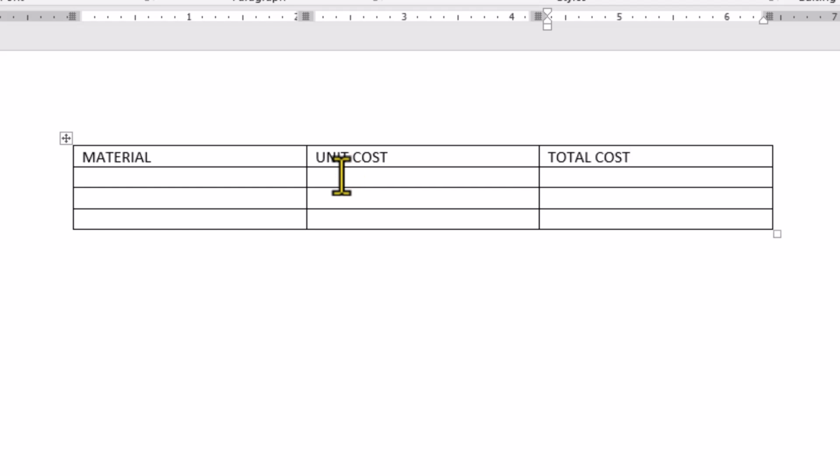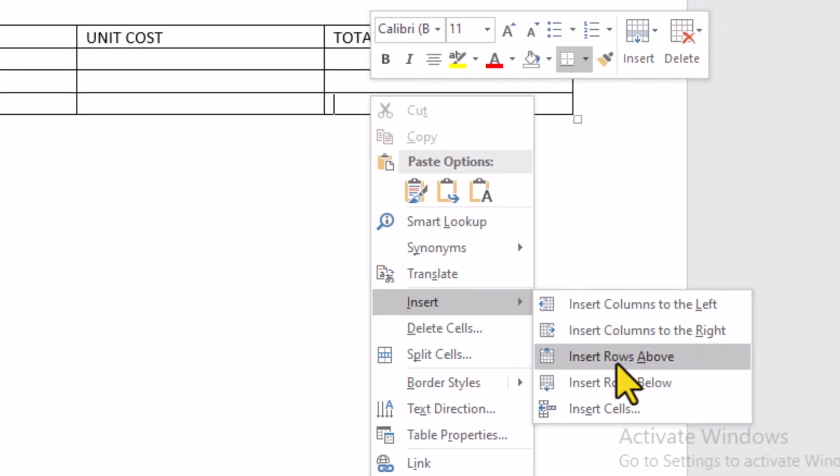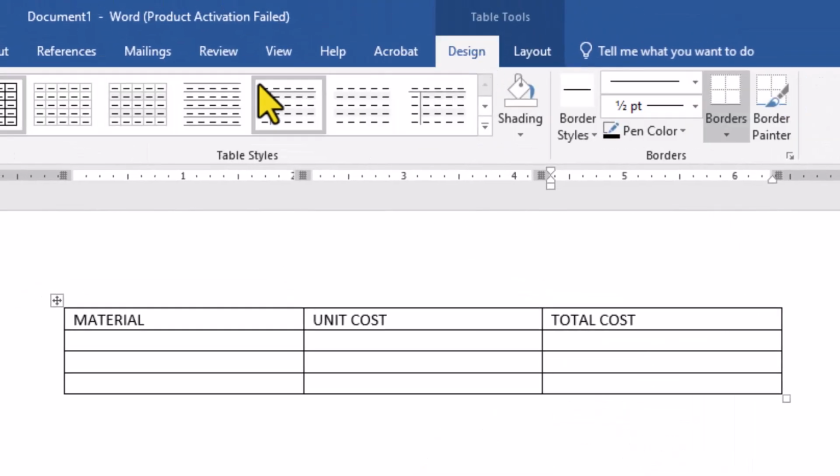To add rows or columns, right-click a cell and choose Insert. To style the table, use the Table Design tab to change borders, shading, and colors.